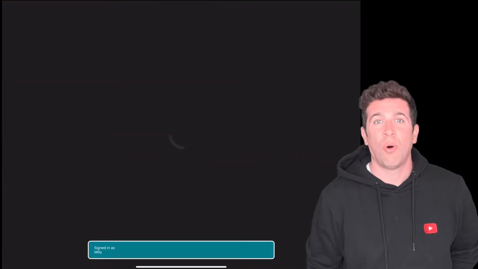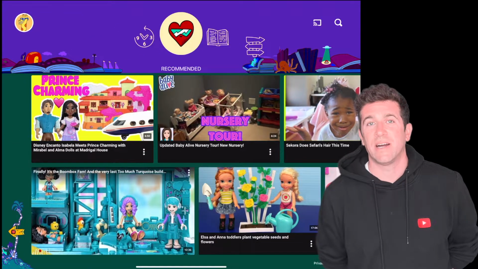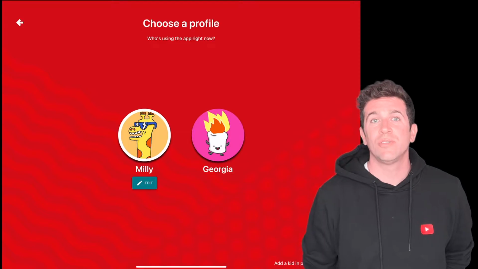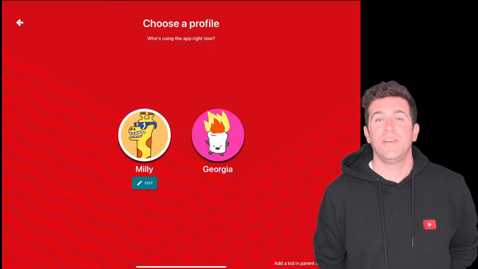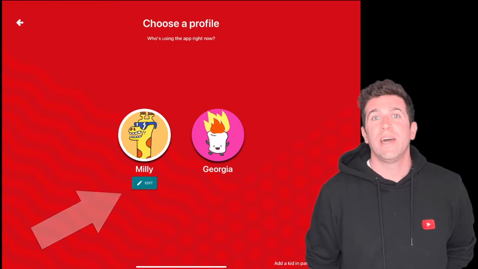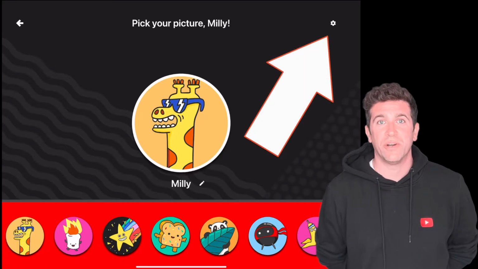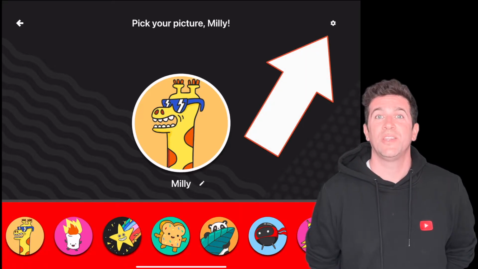And then at the home screen on the top left-hand corner, you'll see your child's avatar icon. Click on that, and now you'll see under your child's avatar and their name, this blue edit button. If you click on that, you then get the option to change the avatar pictures, but in the top right-hand corner, you see the option to hit the settings.